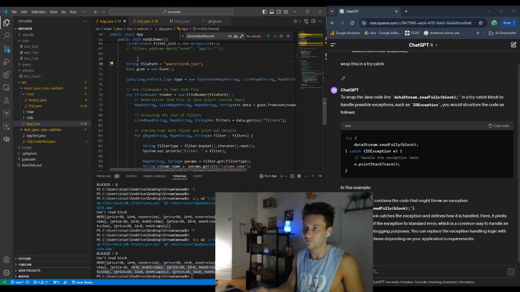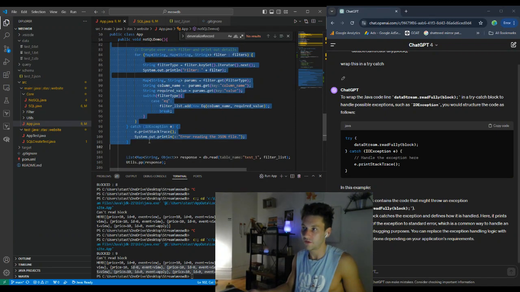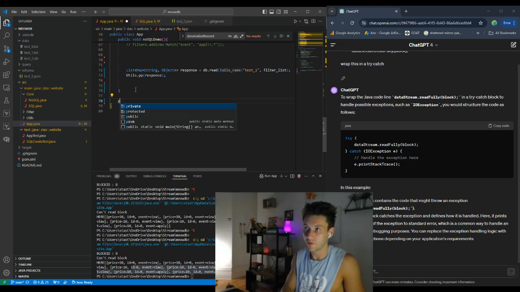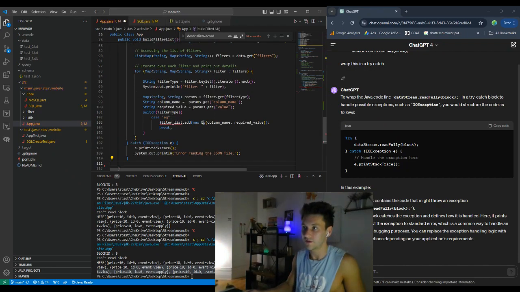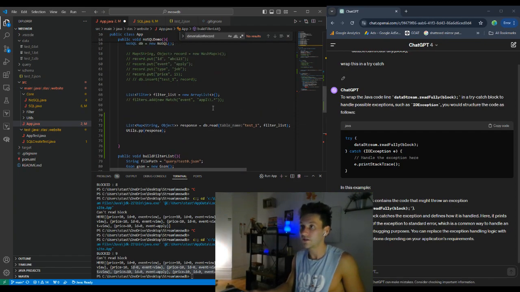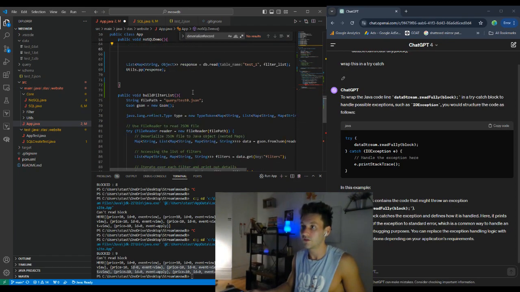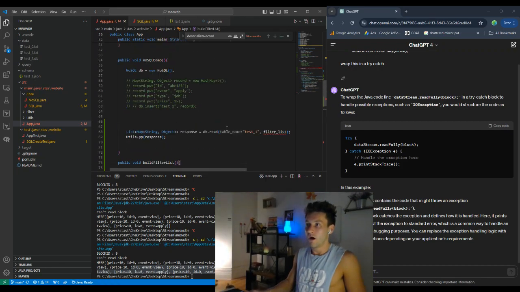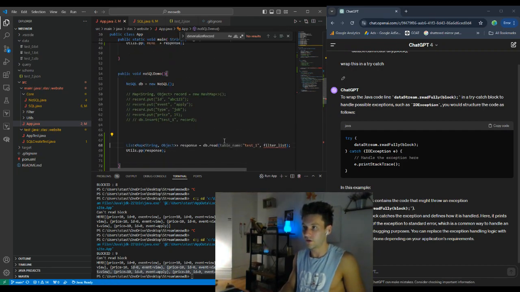So maybe I'll do this. What if I say public void build filter list? Say we do this. Let's say we do it like this, right? We bring in filter list is here as well. Coolio.